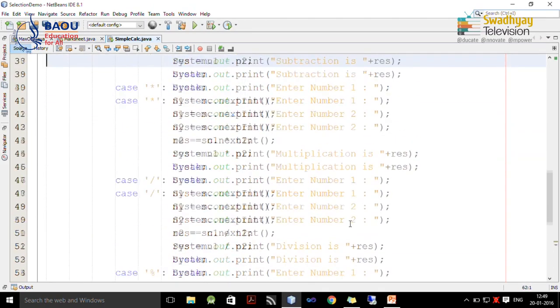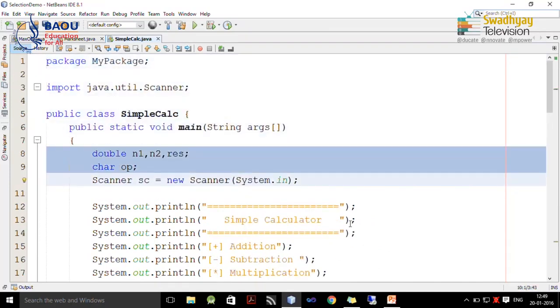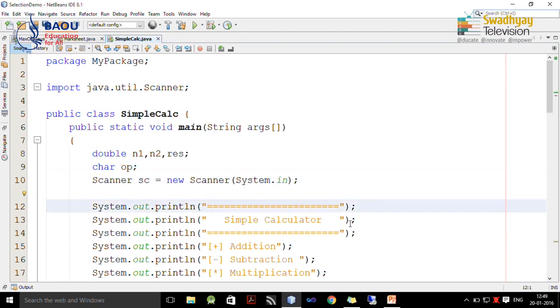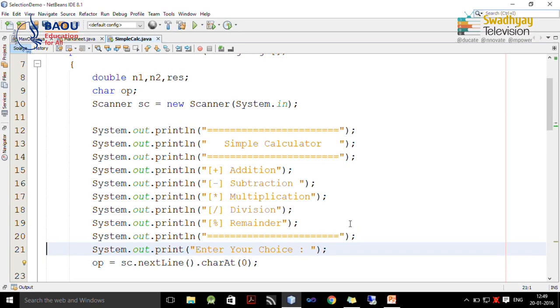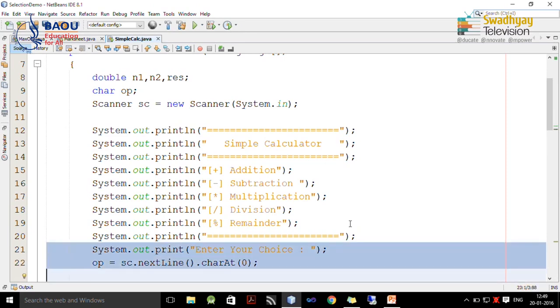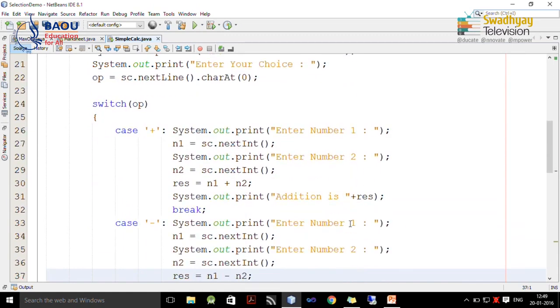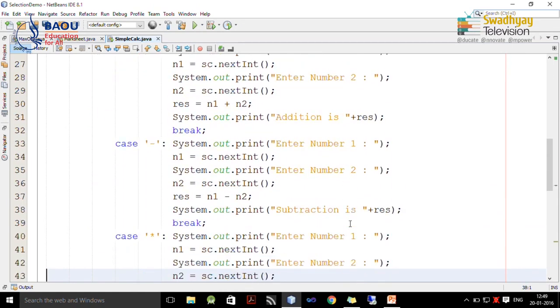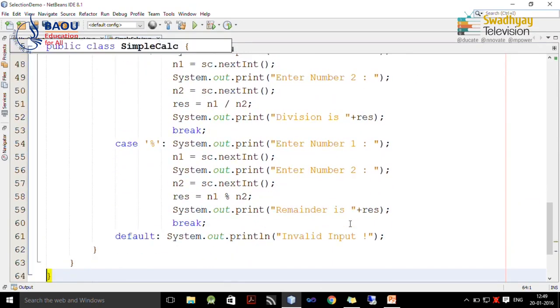So our program is ready. Again we summarize this program. We declare the necessary variables, we create an instance of the scanner object, we print the menu to the user, we ask the user's choice, store that choice inside the op variable, and based on the choice we perform either addition, subtraction, multiplication, division or modulo division, and if a match is not found, the default statement is executed and it prints invalid input.